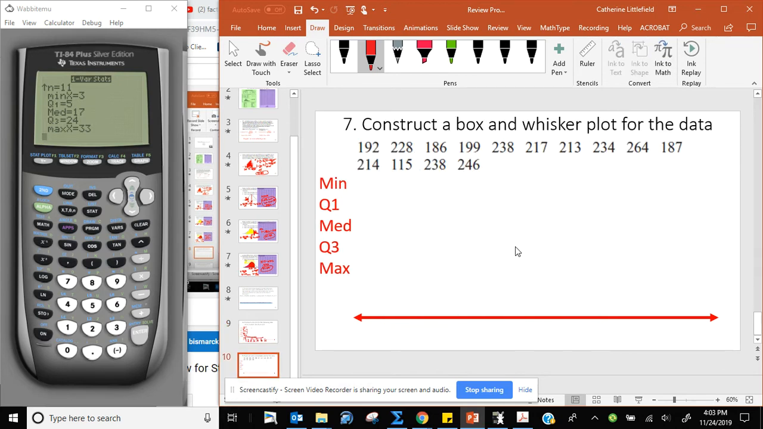Okay, so moving on to number 7. Same thing, just a different set of data. So if I go back into my calculator, stat, edit, let's go into a new list. So 192, enter, 228, enter, 186, enter, 199, enter, 238, enter, 217, enter, 213, enter, 234, 264, 187, 214, 115, 238, and 246.